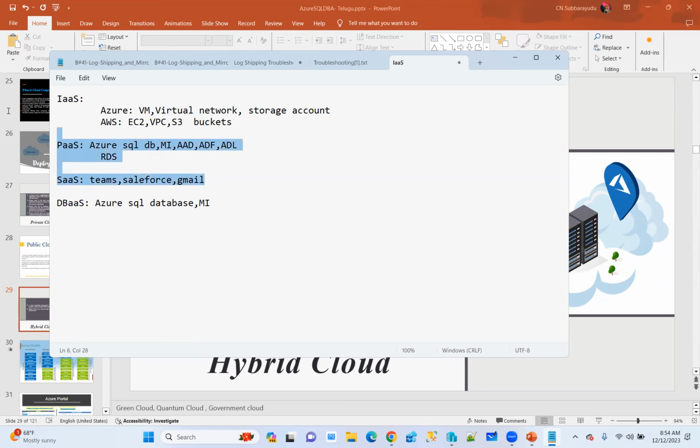But majorly three, sir. You need to remember three. But in addition, sometimes you may get different terminologies, like DR as a service, disaster recovery as a service. One service in Azure is the recovery vault. This service will be called DR as a service.